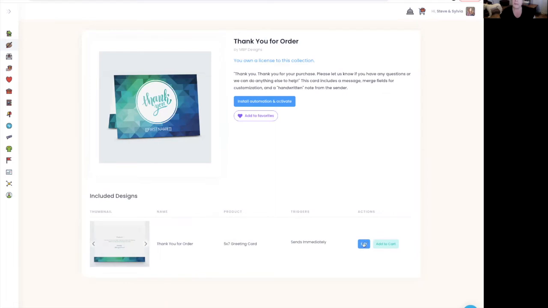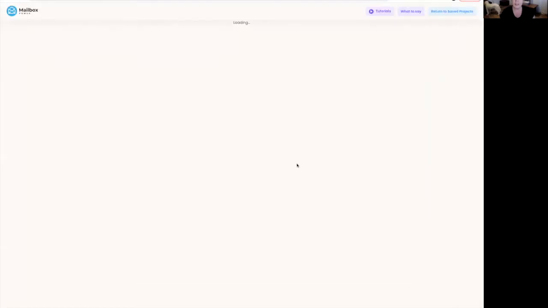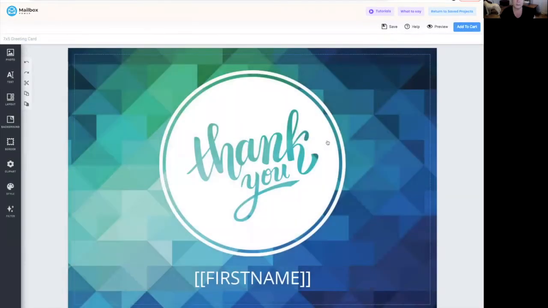And if it's not yet added to your account, you may not see the edit button. So you would see a button up here that says add to my account. So you would choose that add to my account, then edit. And now you're in the edit screen where you can put whatever you want in there.